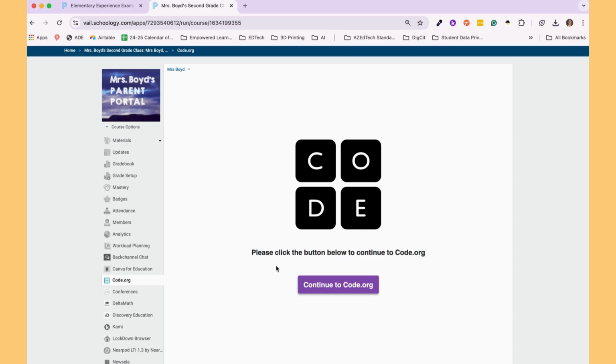If it's your very first time, when you continue to code.org, it might ask you to create an account or log in with an existing account. That really just depends on if you've used code.org before. So I have an existing account that I used Google SSO to sign in with. So I went ahead and followed those steps. But if you've never used code.org, you can create a new account with your work email address, or if you already have an account, you can continue and sign in. So depending on if you've used code.org, it will depend on what that screen looks like.